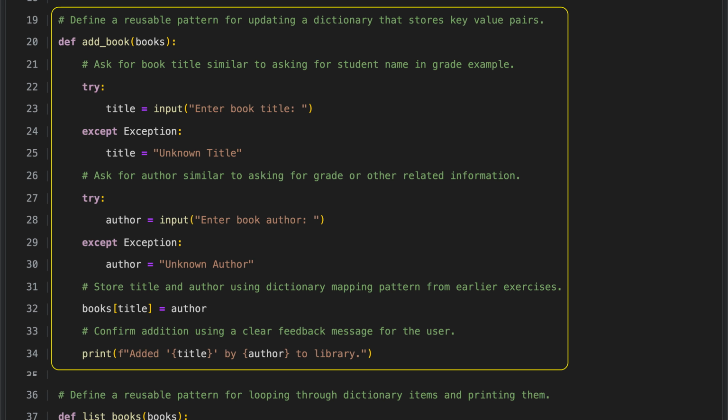This function asks the user for a book title and, if there is an input error, uses unknown title instead. It then asks for the author's name and, on error, uses unknown author. The function stores this information in a dictionary using the title as the key and the author as the value. Finally, it prints a confirmation message with the title and author to let the user know the book was added to the library.